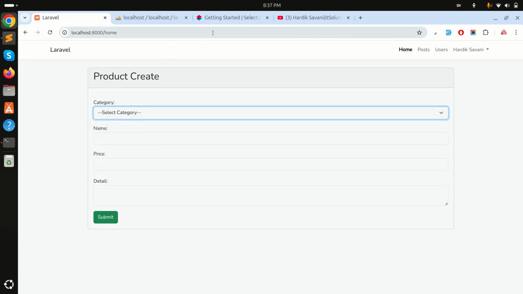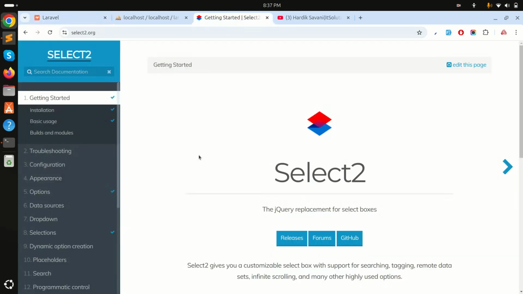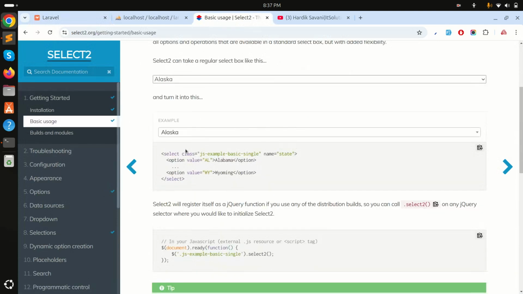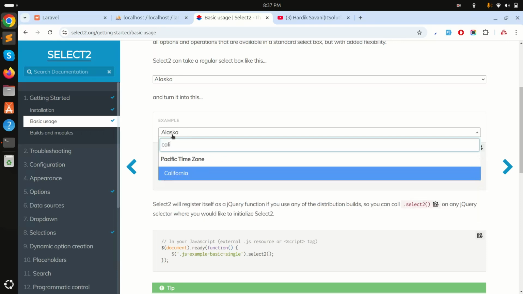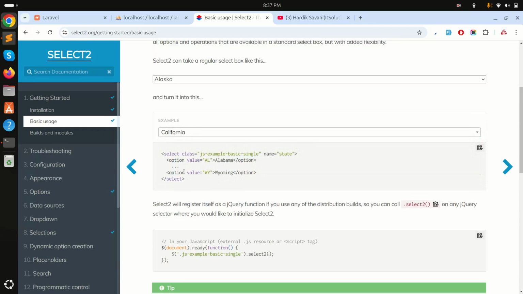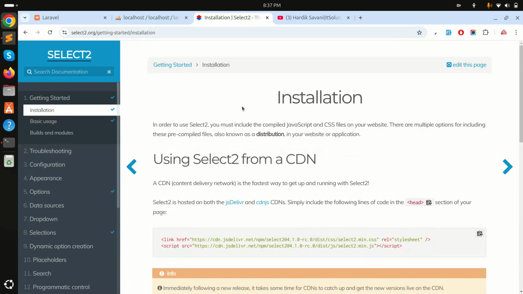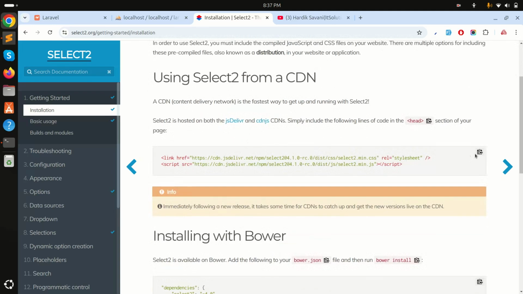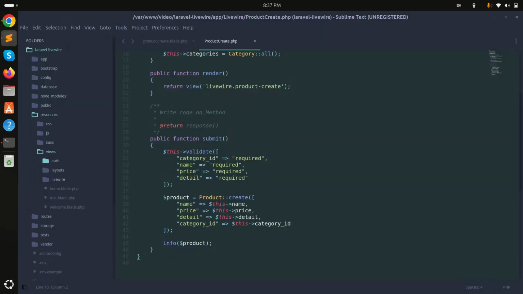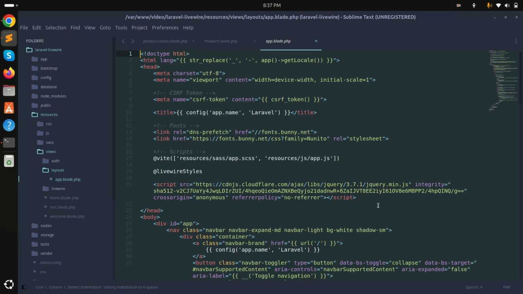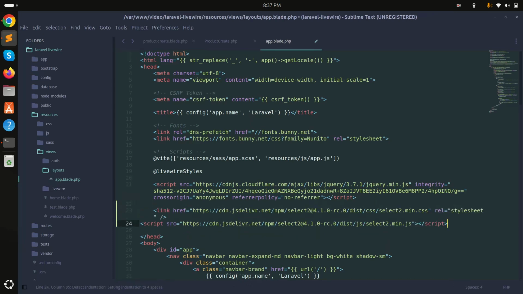Now, this is a simple drop down, and I want to use a Select2 drop down. If I go to the basic usage, I want to add Select2 this way. If I type California, you can see that it searches for California. So what I need to do first is go to the installation, and here I will use the CDN CSS and CDN jQuery. Simply copy this, go to resources, layouts, and app, and add both scripts over here.